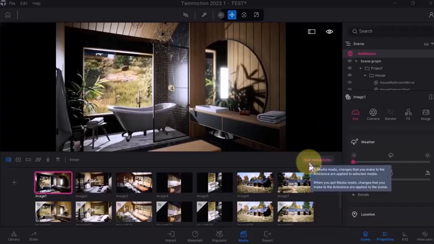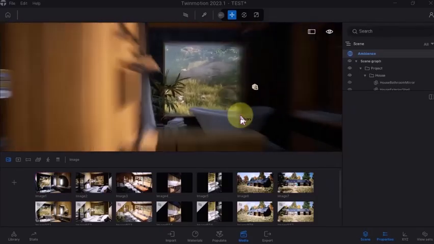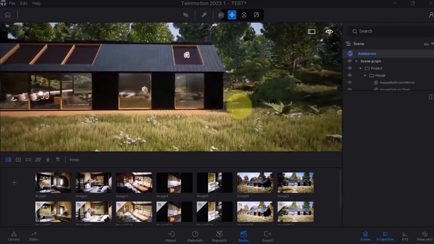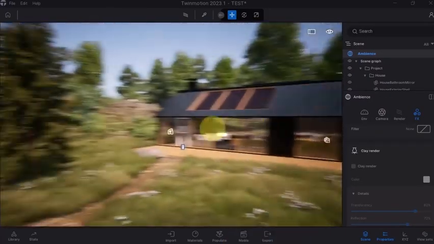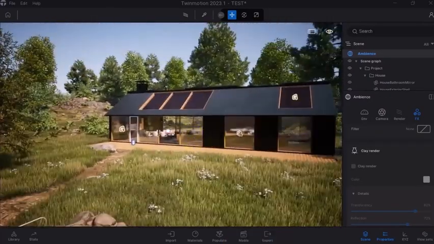But when you go to these settings, let's just quit media mode. Alright, so when you use these features on ambience, it's gonna be applied on all the objects and surroundings around your project. So we'll discuss a few things in the media section.